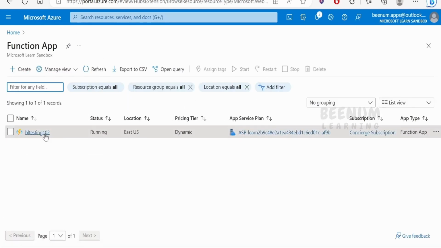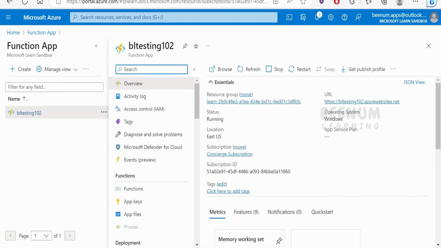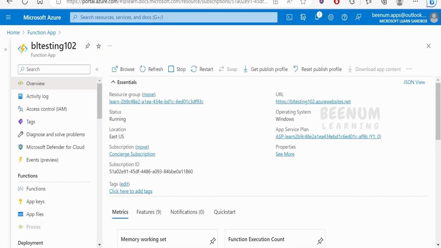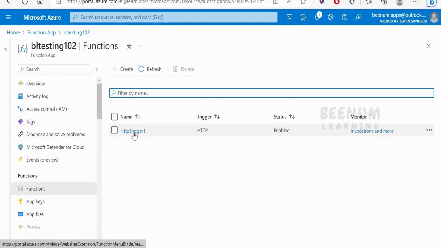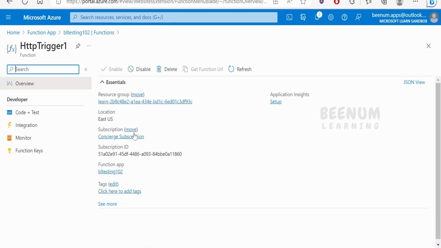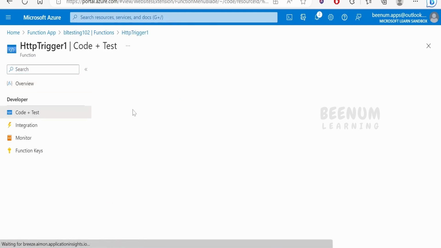Suppose it doesn't take you to the function which you have created, then what you can do is, within the function app, click on Functions. It will list all the functions which are part of this function app. As we have created HTTP trigger 1, select this. When we create any function in Azure, it will create boilerplate code for us, which can initiate or get the request from the HTTP triggers.